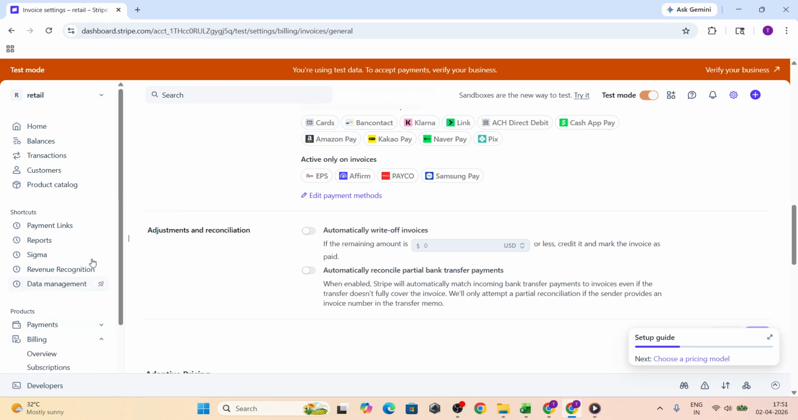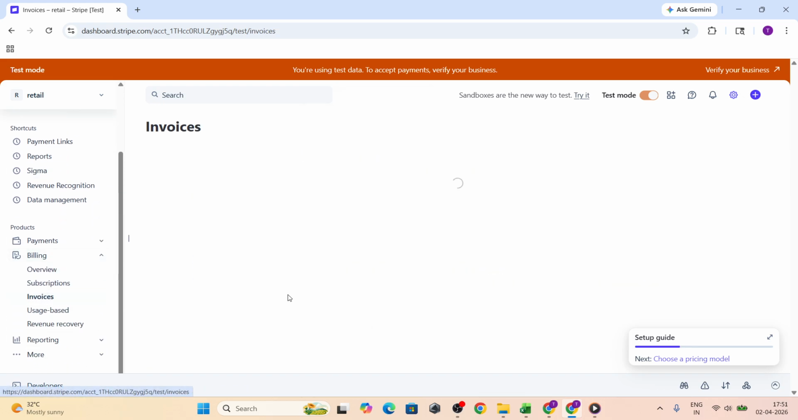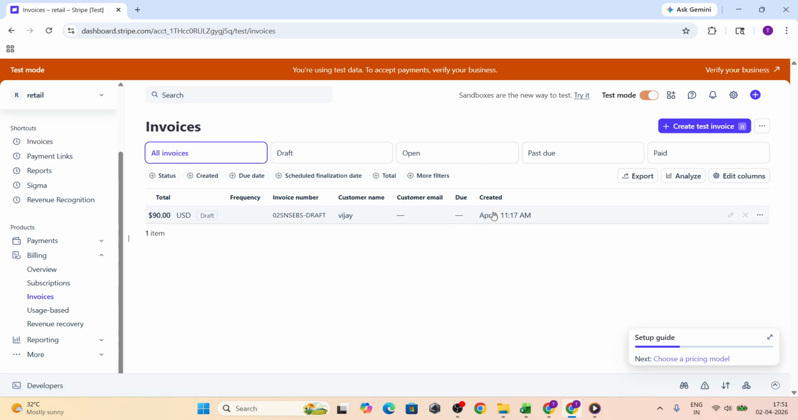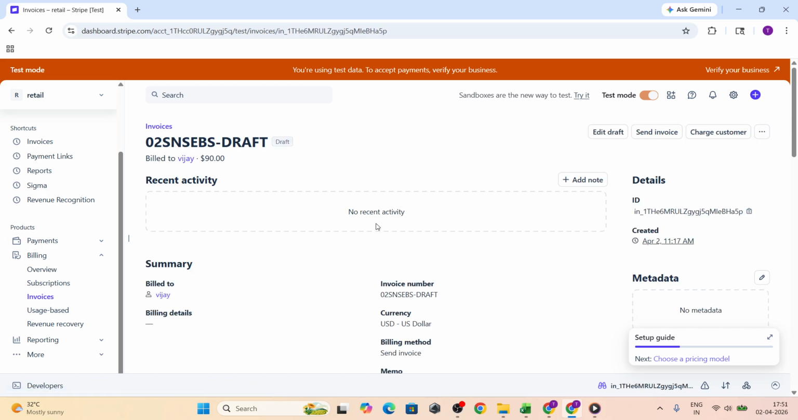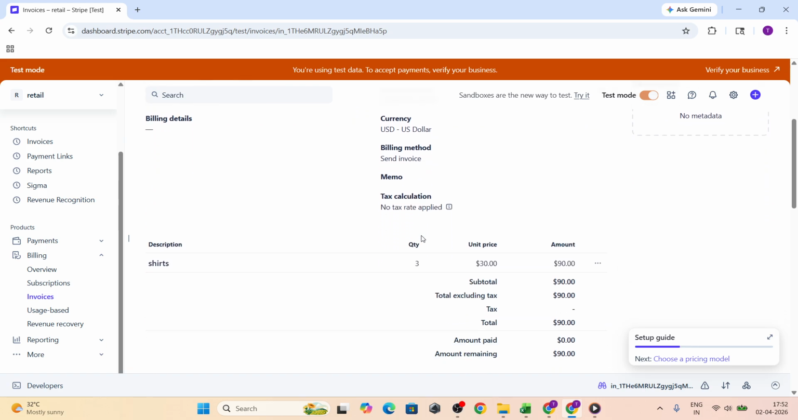Use the description to explain what the charge covers, and decide whether that fee should be taxable according to your local rules. Before sending, preview the invoice to confirm the math and wording look right on desktop and mobile.